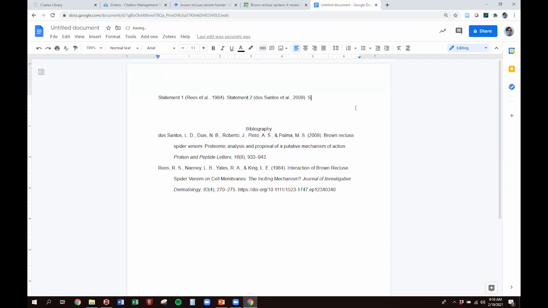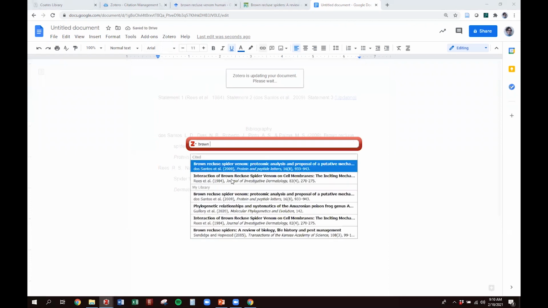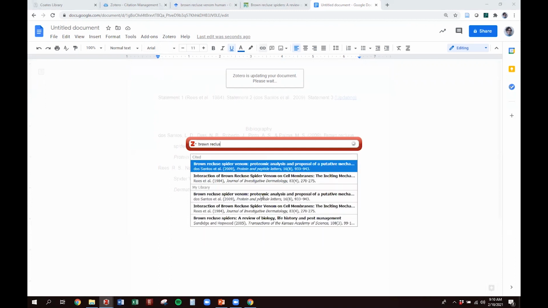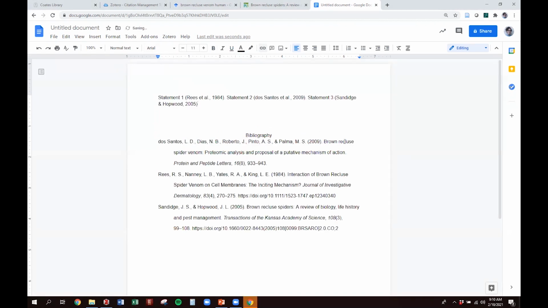So let me go ahead and show you an example. I'm going to do one more here. Click on Zotero, add edit citation. Let's do our last Brown recluse paper here. All right, so I added this paper here, and you'll notice that it is now here.